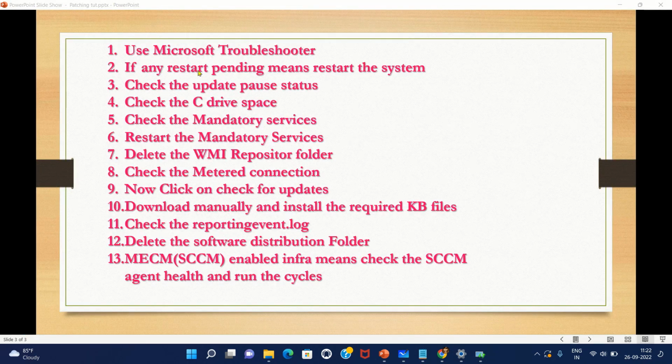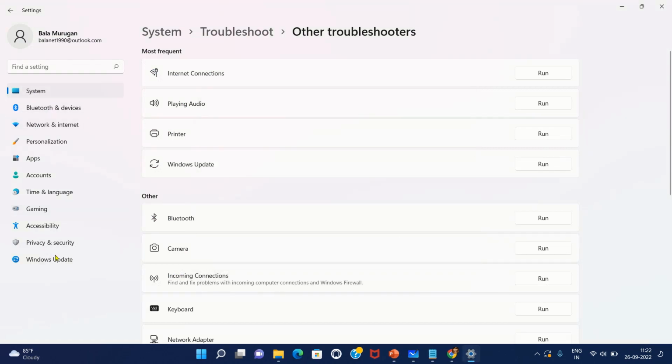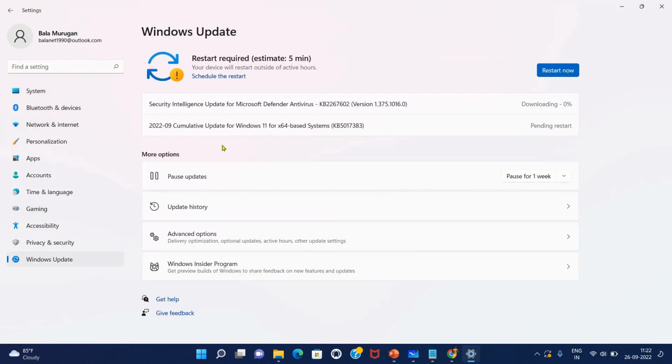So second step also completed. If any restart is pending, we should restart the system. And third option is check the update pause status. We can find it in the settings. I'm going to Windows Update in the settings window, and here no, there is pause update.